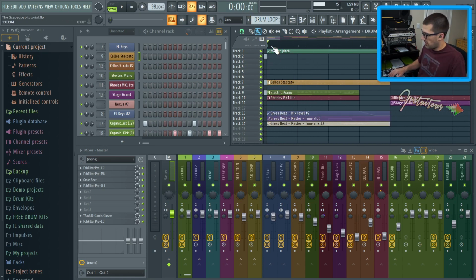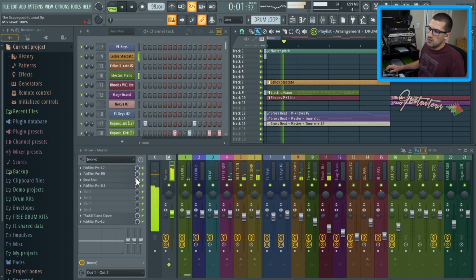So here is this track. It's an unreleased track called The Scapegoat. So it's on right now. You hear that kind of vinyl scratch. I actually have to go back. All right, so that is from Gross Beat right here.